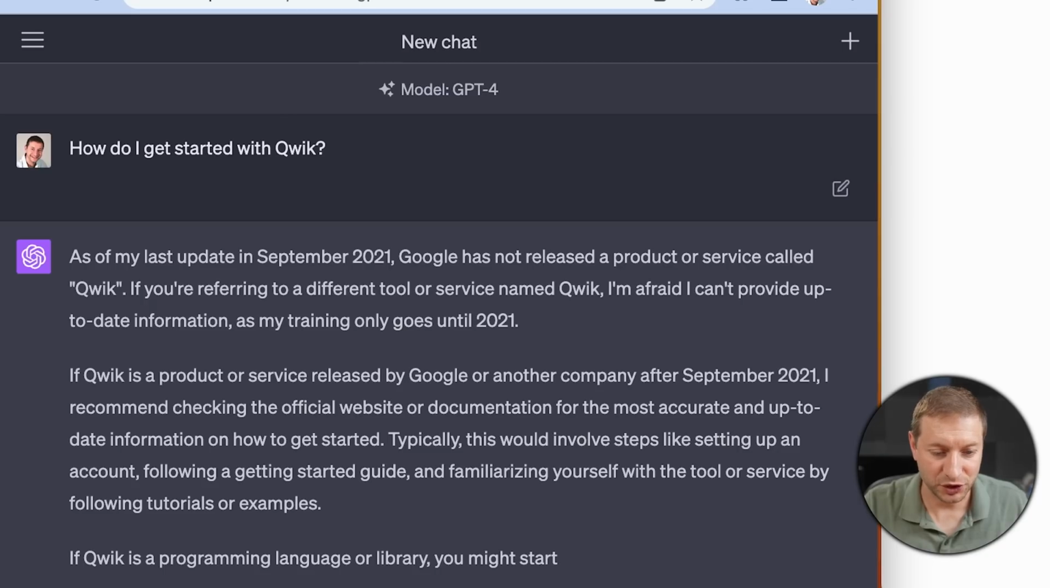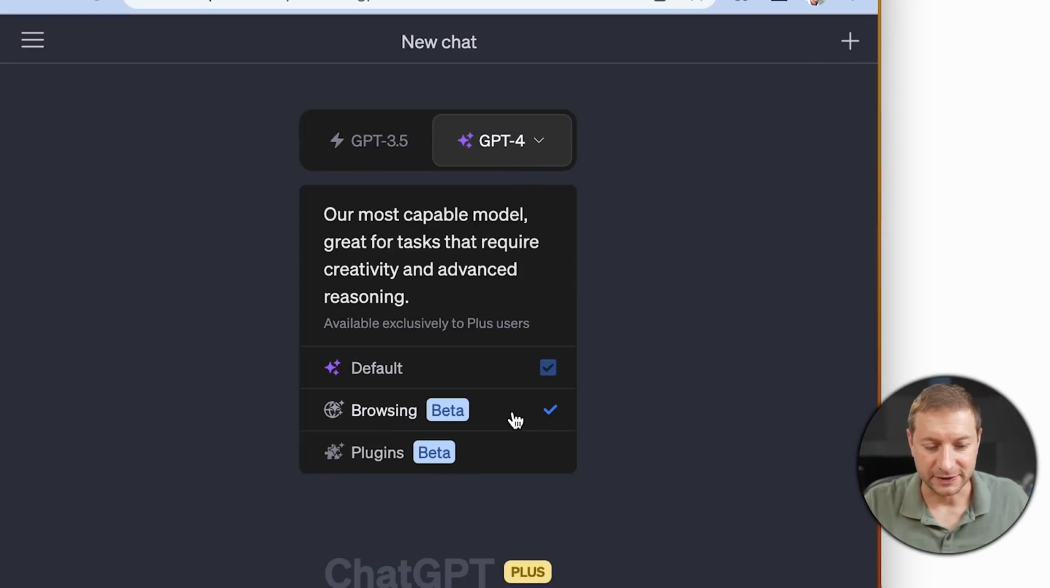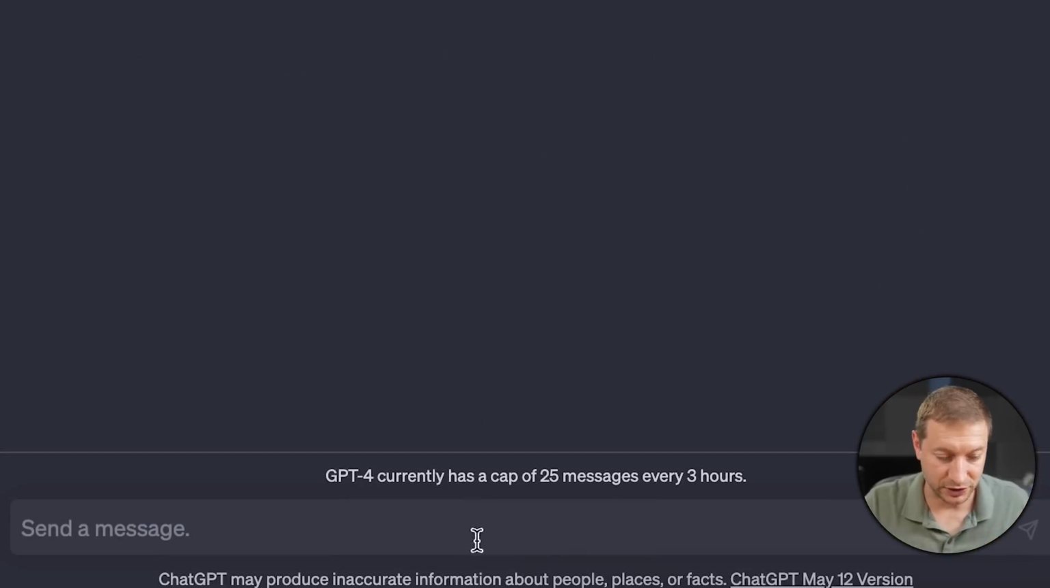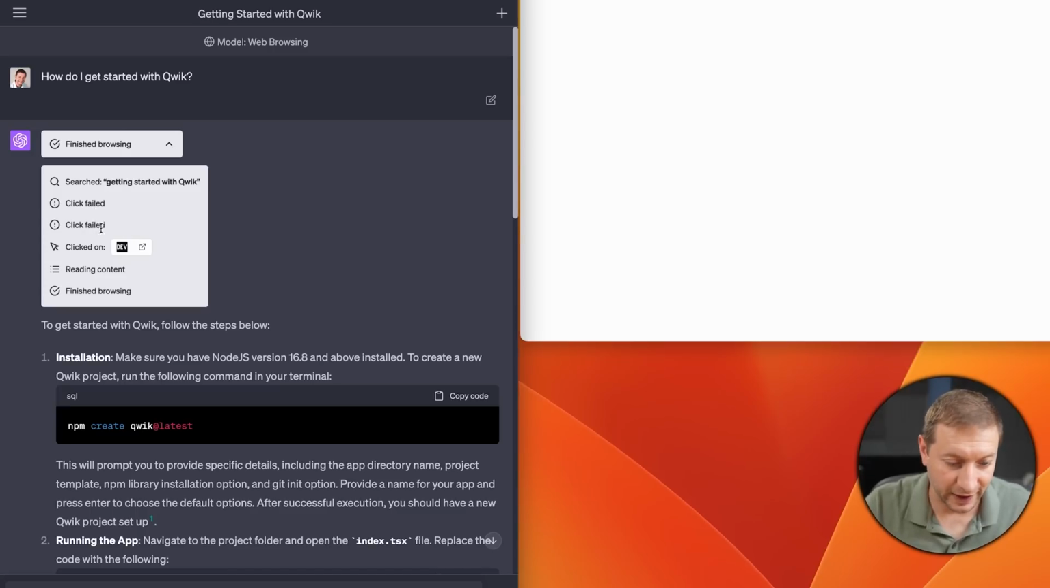So if I start a new chat and I go to GPT-4, there is this browsing beta option. This is brand new. It's still in beta, so it might have a few quirks. I'm gonna select that and now I'm gonna ask it the same exact question. How do I get started with Qwik? And this is a beautiful thing. After a few hiccups and a few failed attempts at clicking, it eventually found something on dev.to, gave me a link to it. Let's check it out.